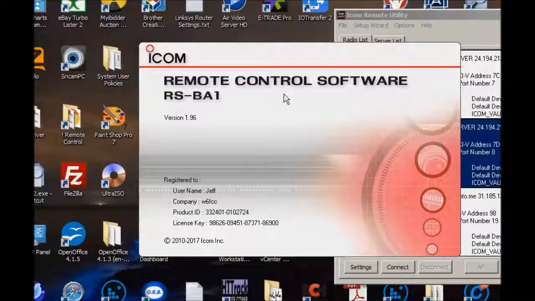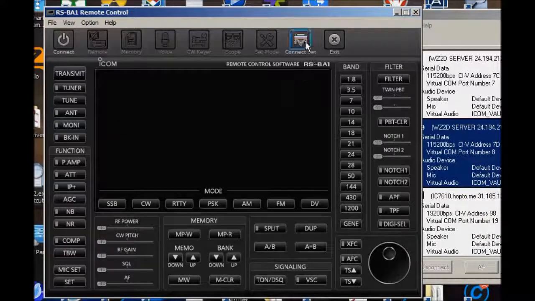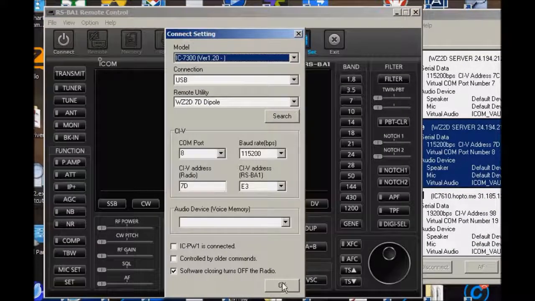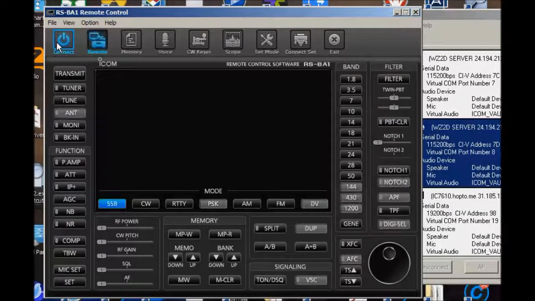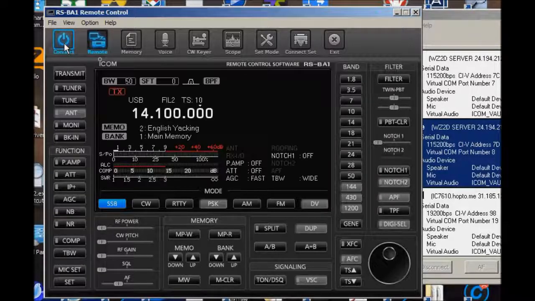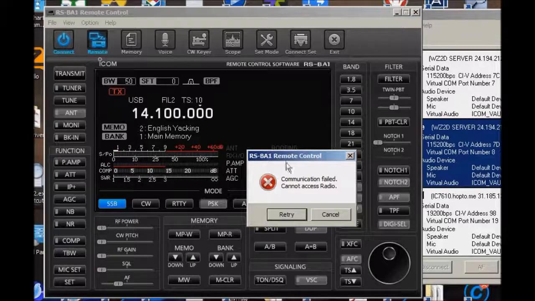You bring up RSBA1. Same radio. But you forgot to connect to it. See what this does. Connect, blinking lights. Not a lot going on. And you'll finally get a failure here before long. Cannot access the radio, which is to be expected because it's not connected.